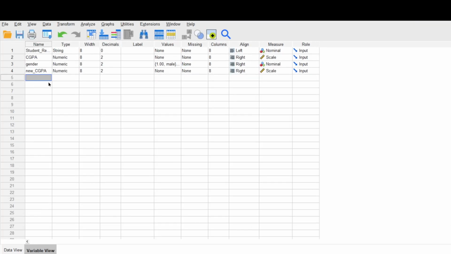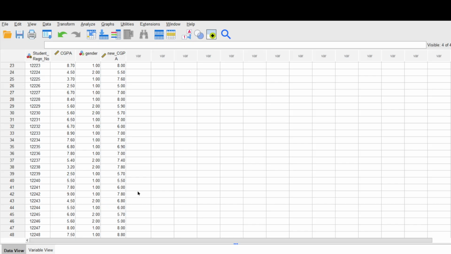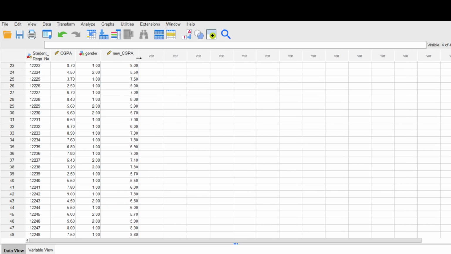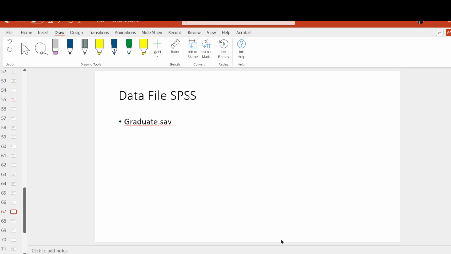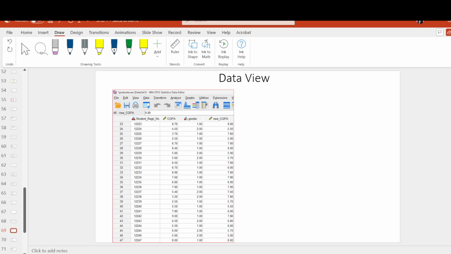This is our data file in which the students' registration number is there, CGPA is there, gender is there, and new CGPA is there. So this new CGPA is recorded after the extra tutorials, and this CGPA, the old CGPA, is recorded before the extra tutorial. So this is the data entry which we have given, and this is the data view.